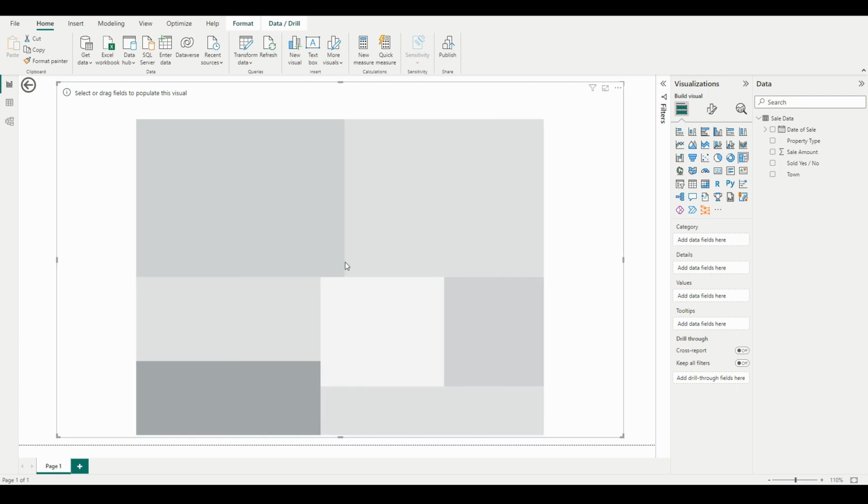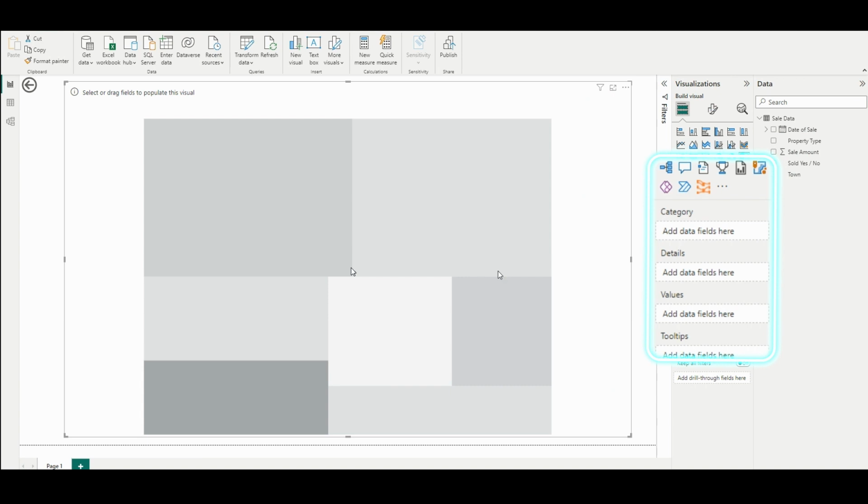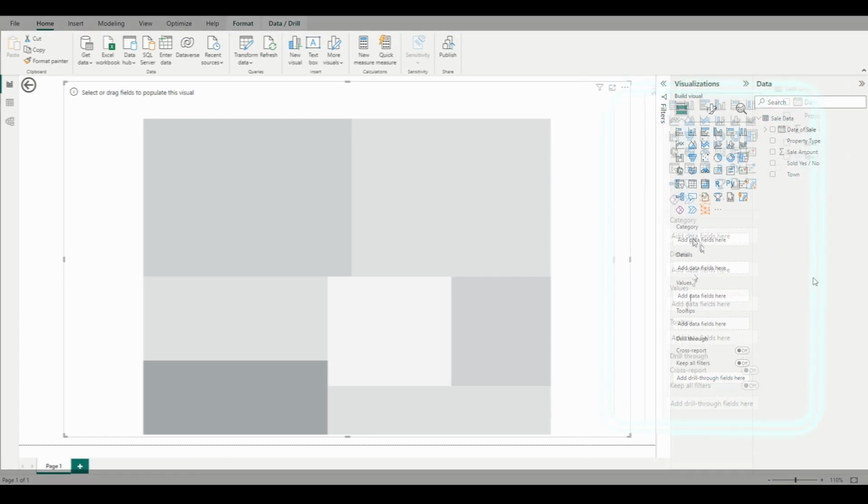I'm going to reposition the middle. Perfect for this example. So let's start creating the tree map. The tree map typically gives us an opportunity to analyze two different types of data. We can analyze categorical data and continuous data. If we look on the visuals pane, we've got an option to actually introduce categorical data in the category field, also within the details field, continuous data within the actual values field.